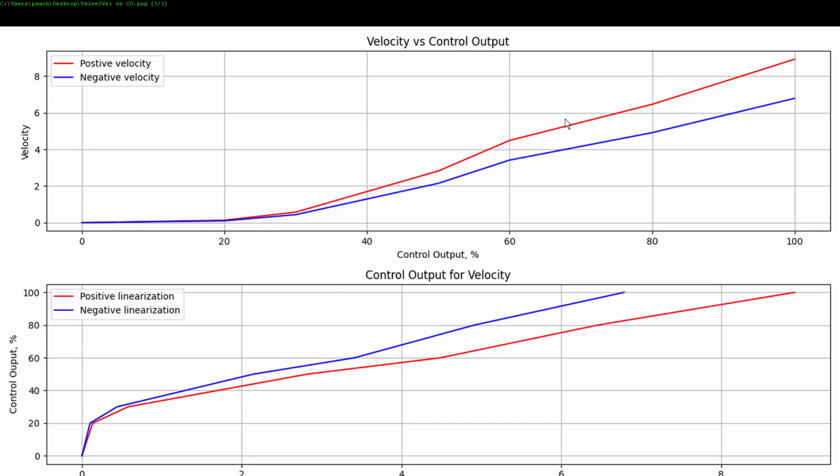So how do you use this data? Well, in the controller, I need to be able to compensate for the fact that this is nonlinear. So what I basically do is invert the axes or flip them around. So here you can see I have control output on this side and the velocity down here. So I know that if I want to go 4 inches per second, I can look up here and I can see that I need to output about 55% control output if I'm extending, and a little bit more, maybe 68%, if I'm retracting. So this allows me to linearize a nonlinear valve.